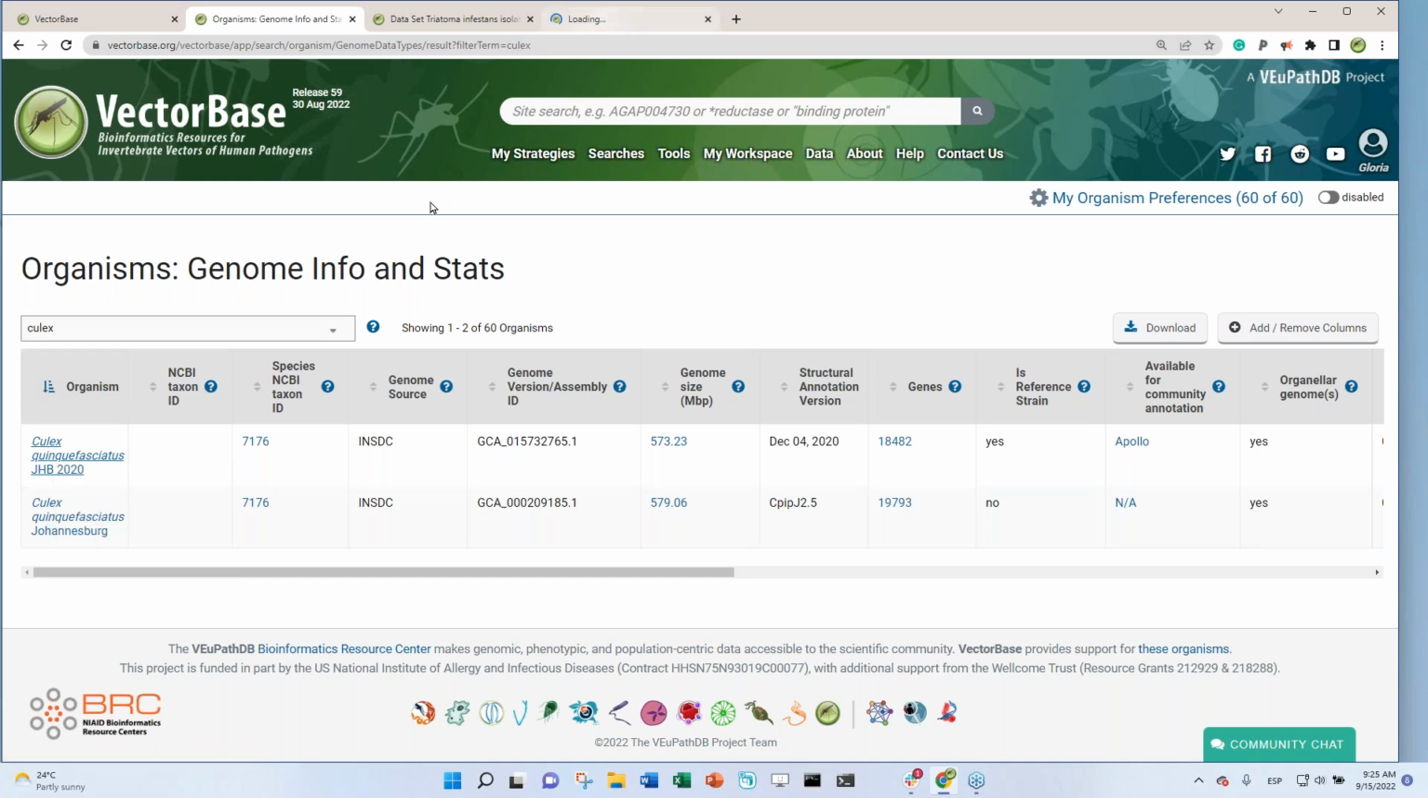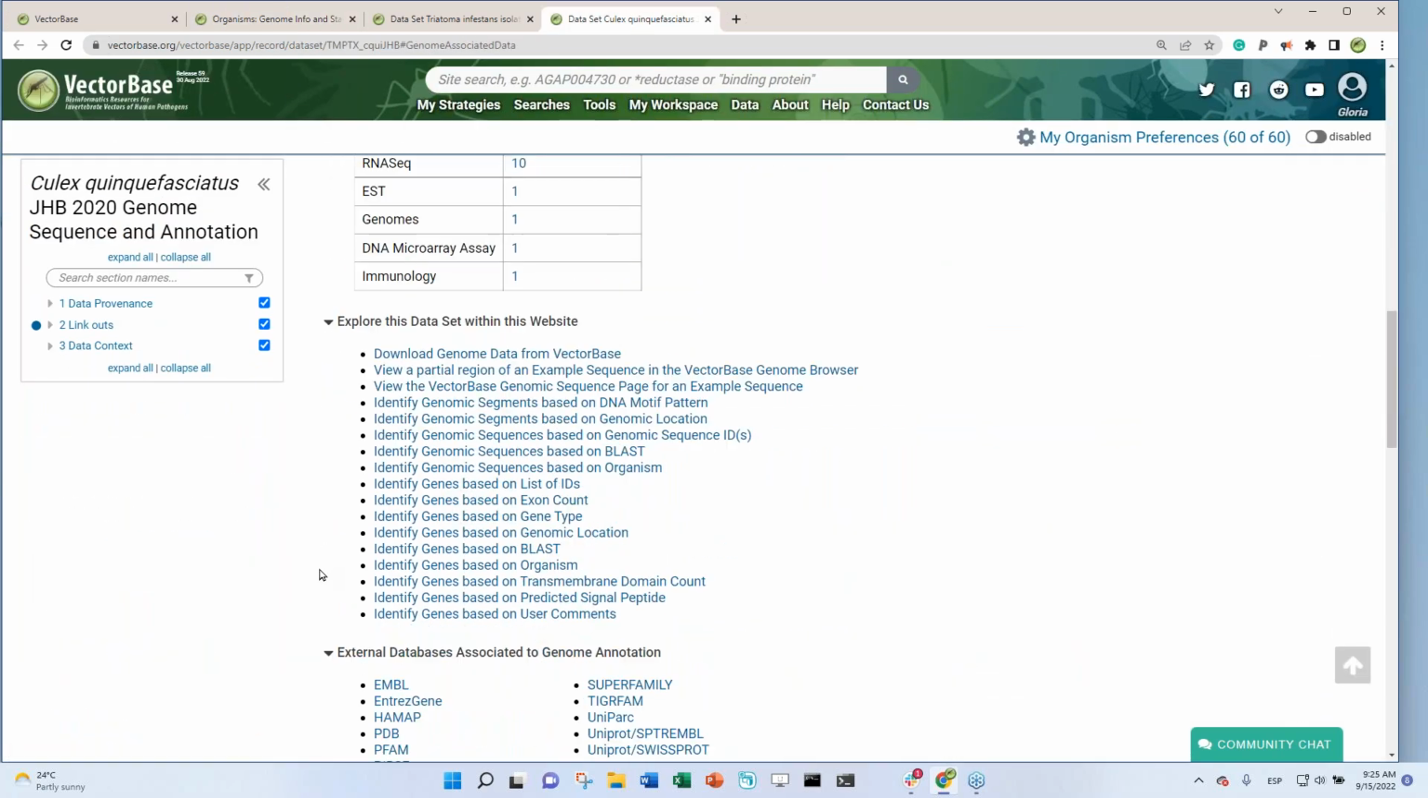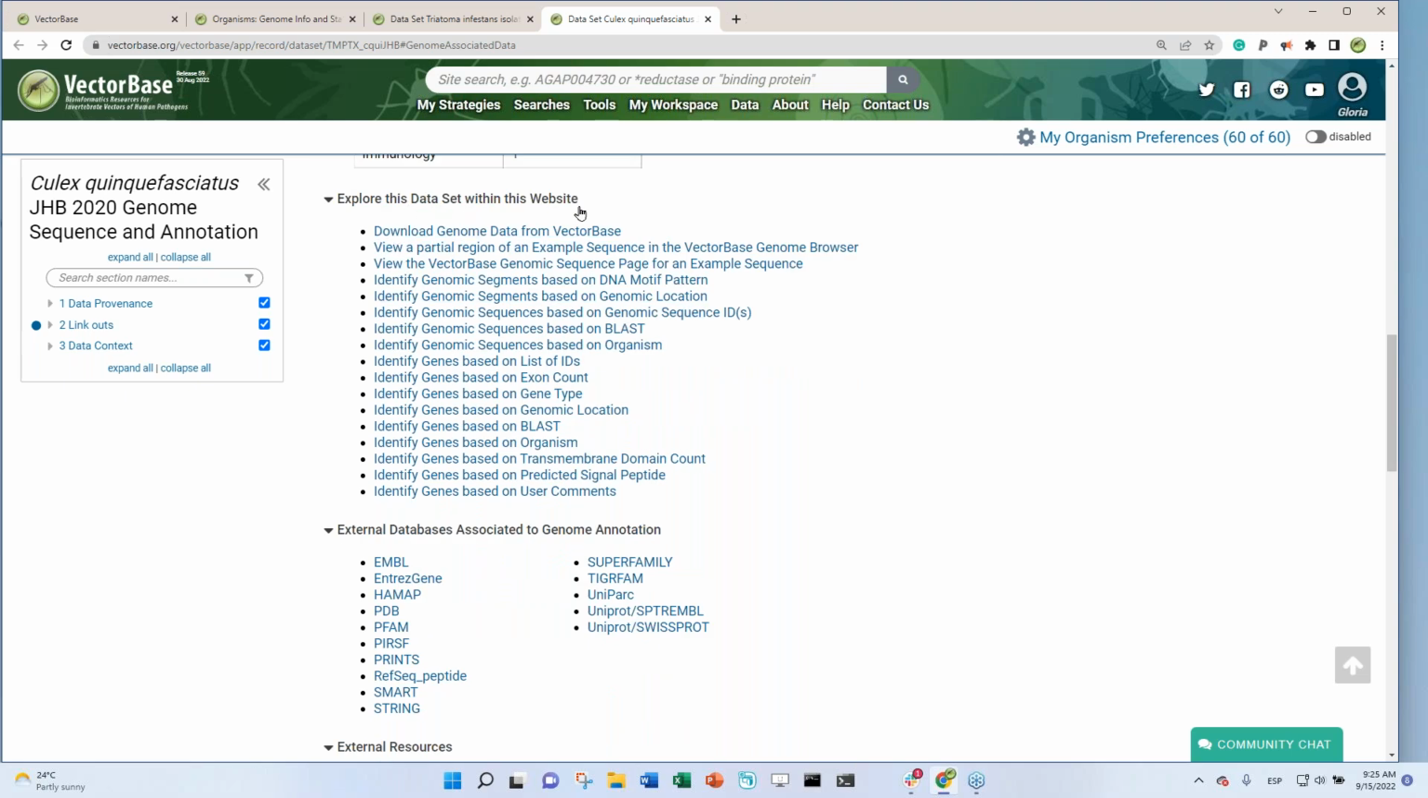On the one that we were looking at before, Culex quinquefasciatus, if I come to the page and scroll here, I can explore this data set within the website. I can go to the Genome Browser, look at genomic sequences, and run searches based on genes. And if you click on any of these links, it will take you to the specific search.